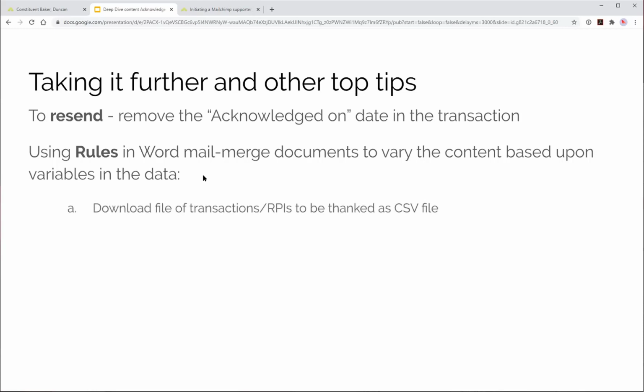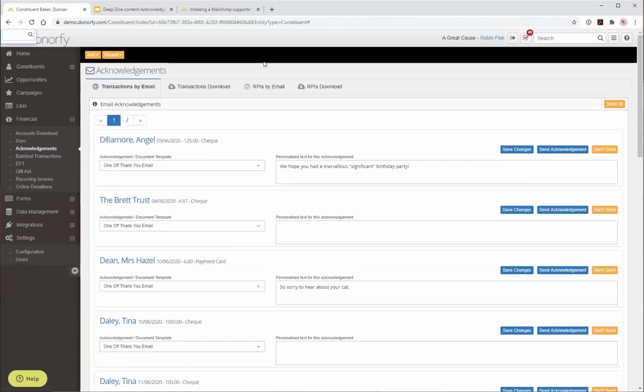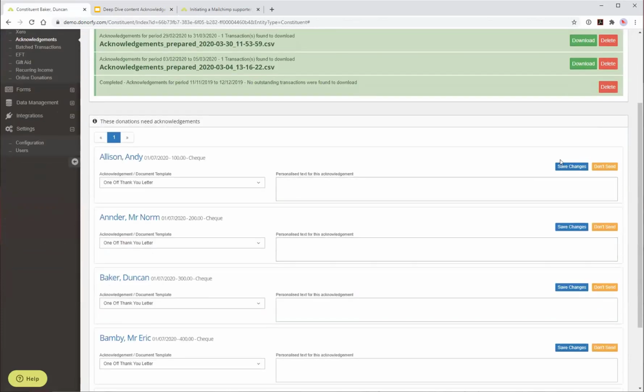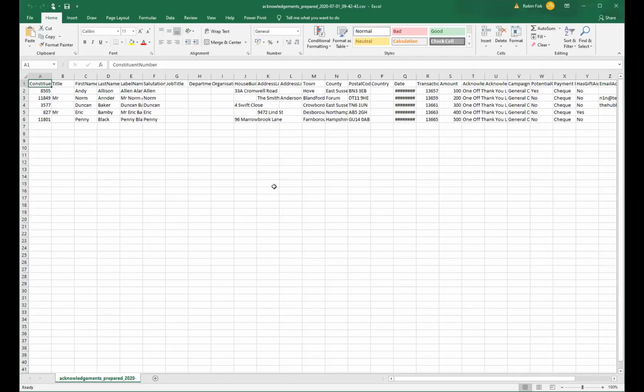So first thing you would do, as normal, is go to your acknowledgements here in Donorfy and go to those which we're going to send letters to, and we're going to download them all. So this is opening up that CSV file that's just been downloaded of all the thankable donations, in this case, which are to be sent a letter as opposed to an email. So this is the data, these are the donors, the amounts, and so on.